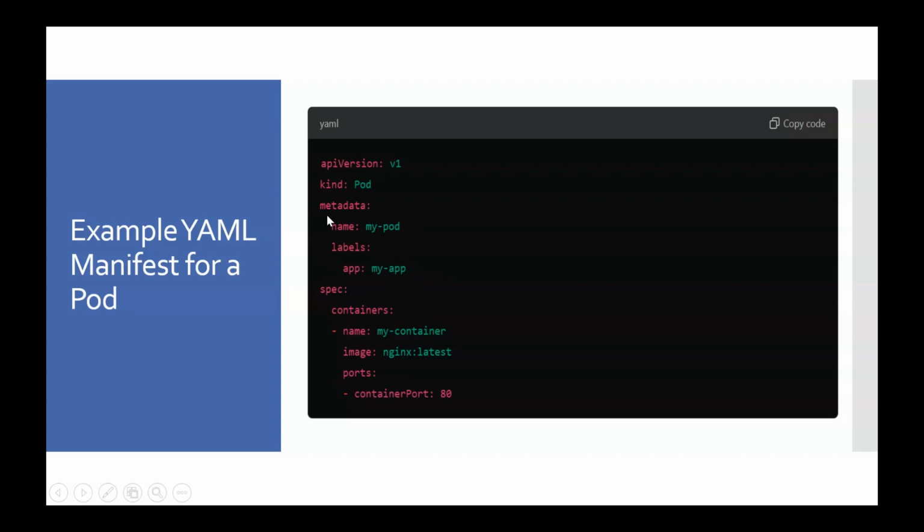So this is important, metadata is important if you are creating the replica set or deployment. So we generally use this metadata, like you can use this name or labels. So we can use this label app or my app. All the pods with this label app my app will be part of that particular replica set. So this metadata is important when you are creating deployment or replica set. Else, you can specify any metadata as per your requirement.